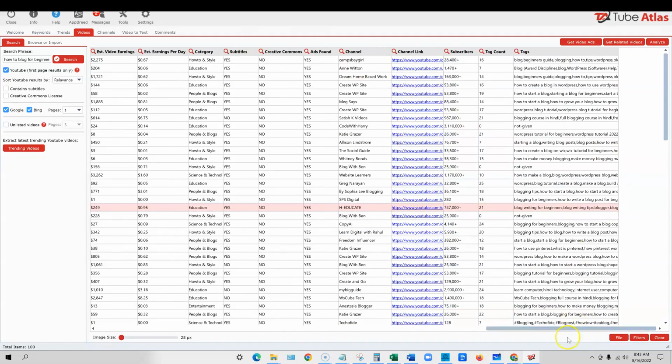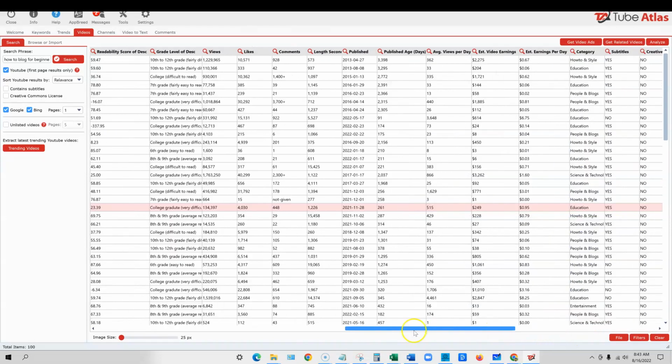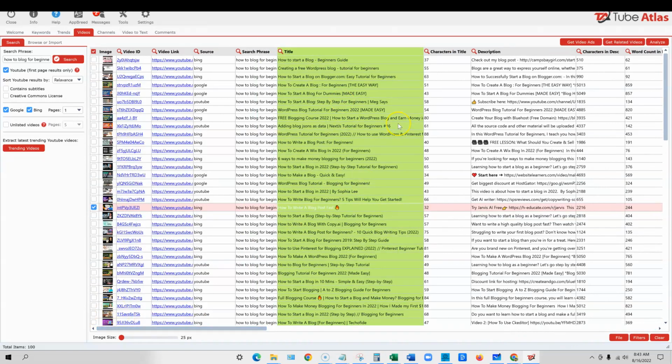You're able to just kind of look at all this data in one spot, more of a bird's eye view. So this would be more if you really like to get into the data, then Tube Atlas is going to be great. Both tools right now you can get for a one-time purchase. They're both on lifetime deals.